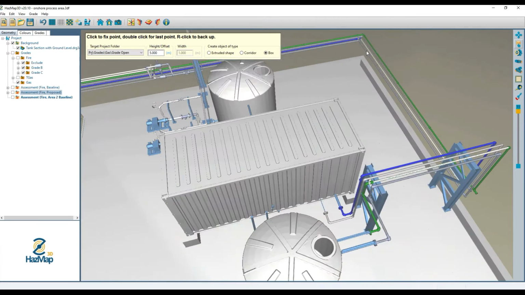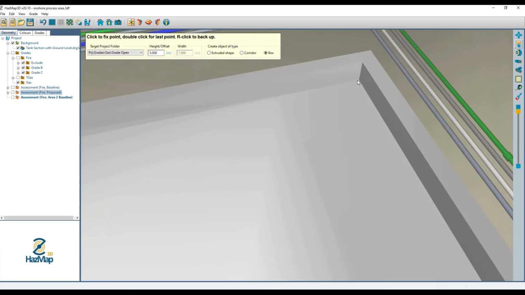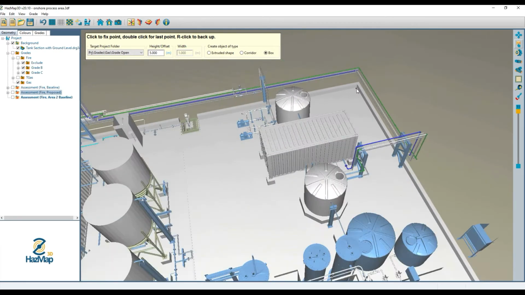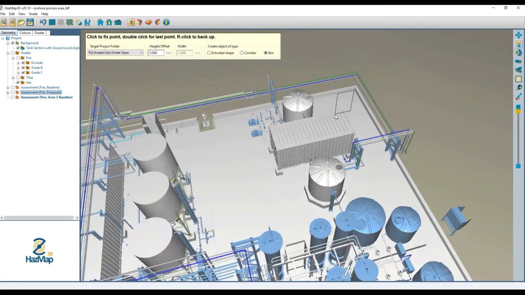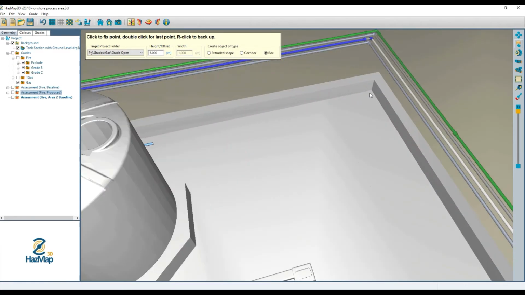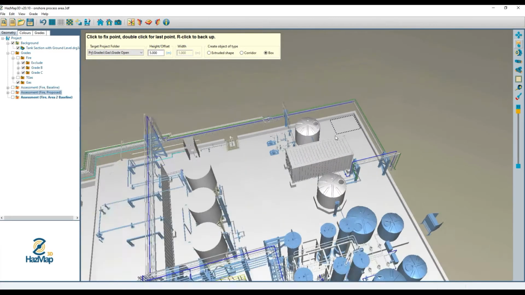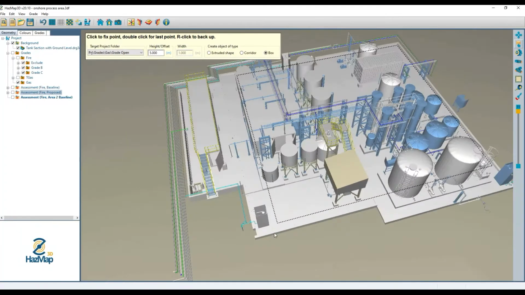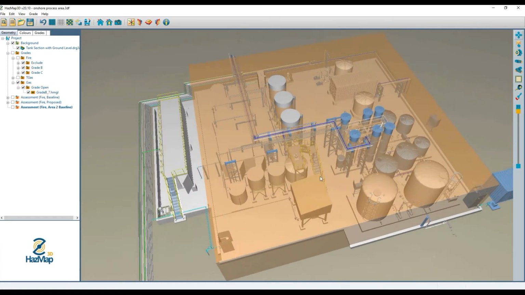So to show you box, I'm going to zoom in, click, and use my scroll wheel to zoom out. Make sure I get inside the bund. And I'm going to double click at the opposite corner of the box that I want to define. And there is my open grade shape.